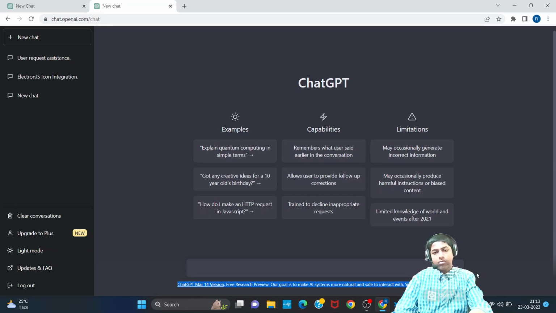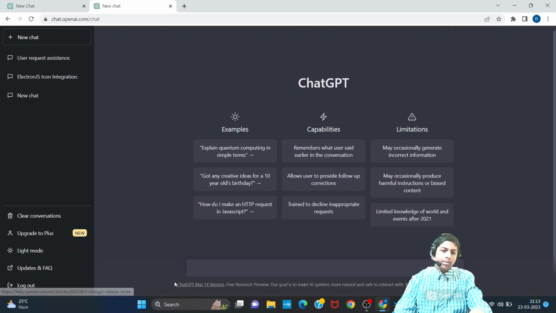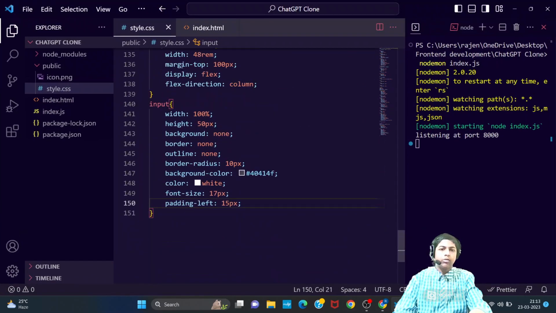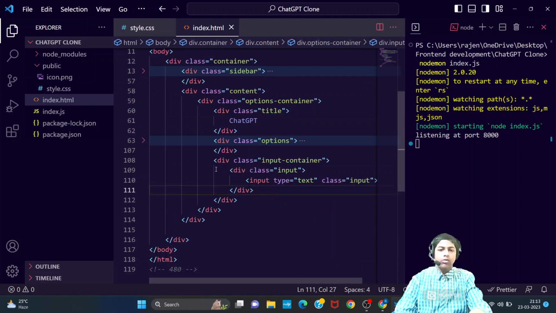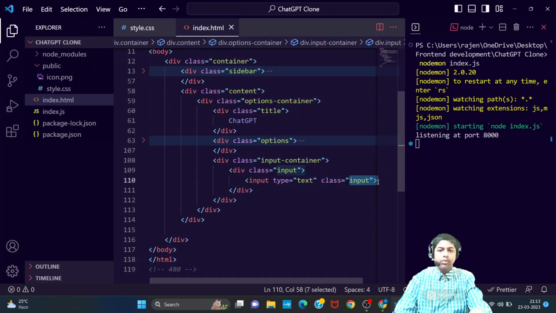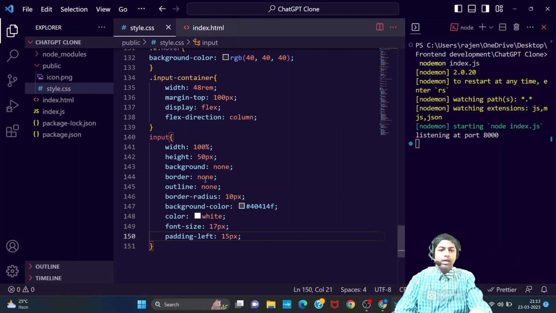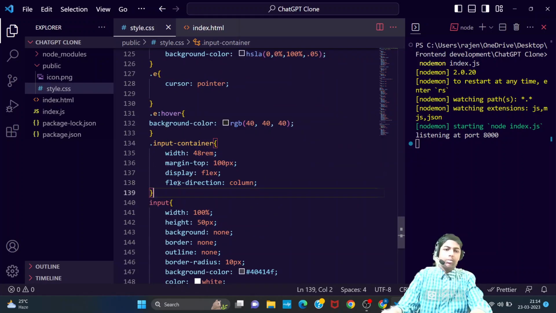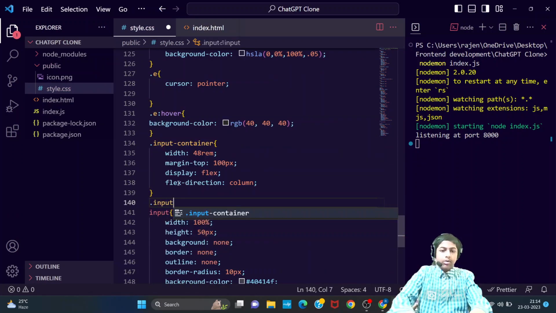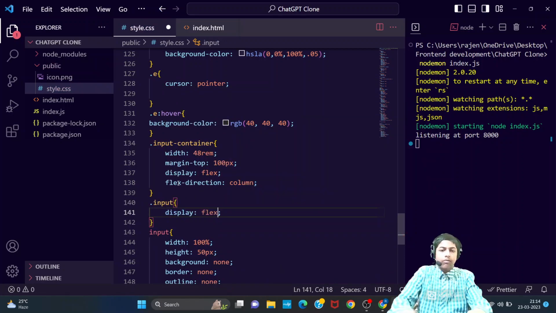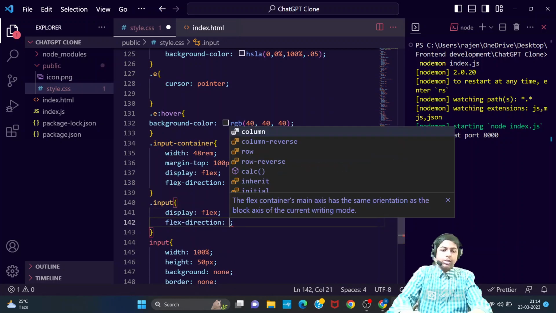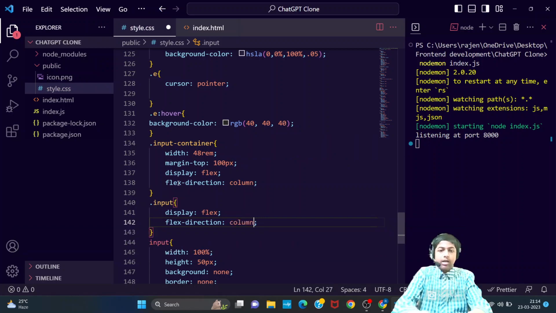Now we are having this thing as well. So let's make this footer also. So how we are going to make this footer? For making this footer, we are going to make a footer class. So let me tell you how we are going to do that. For that, we are going to go inside this input, in the dot input, and we're going to make the display flex, and flex direction is going to be column.